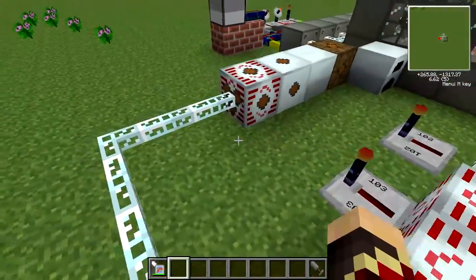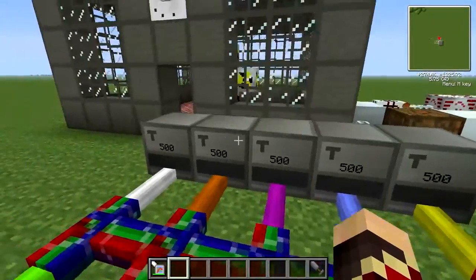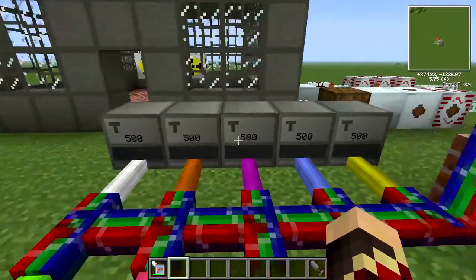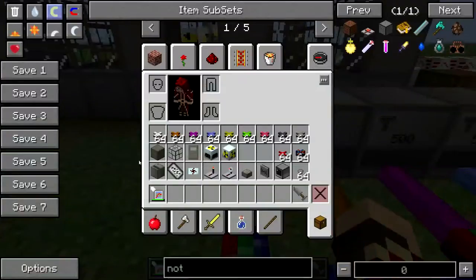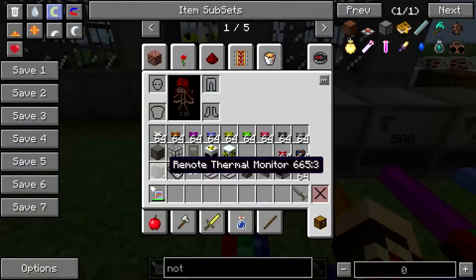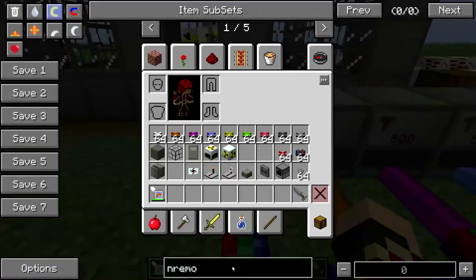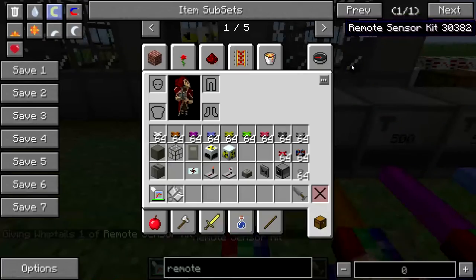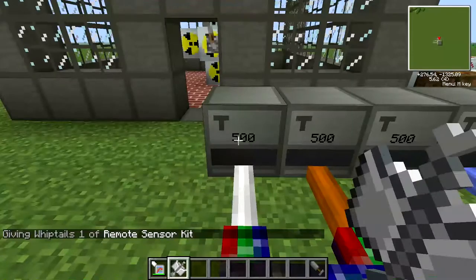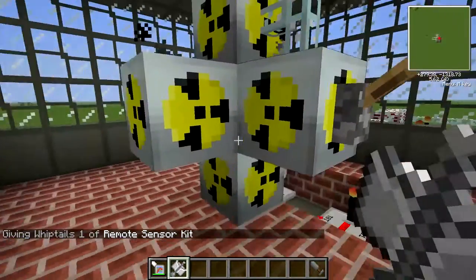That's great. Then you have the thermal monitors. In my setup I used 5. You don't need 5, absolutely not. I just thought it was cool. And a remote thermal monitor, you can look up the recipe. To make this one work, you need a remote sensor kit. And what this does, it actually records the position of a block.